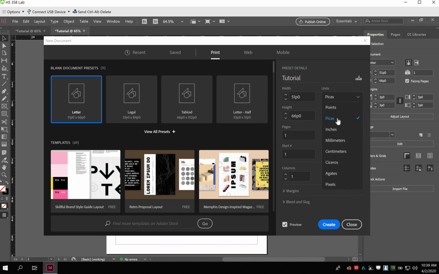So you can also change your units in here. It's automatically going to be set to picas, but you can change it to inches, millimeters, centimeters, pixels, and whatever you want. You can also change your orientation, as well as your page numbers. So I'm just going to set it to 2 for now. And then whenever you change your units, this width and height will change as well, so you can custom change those.